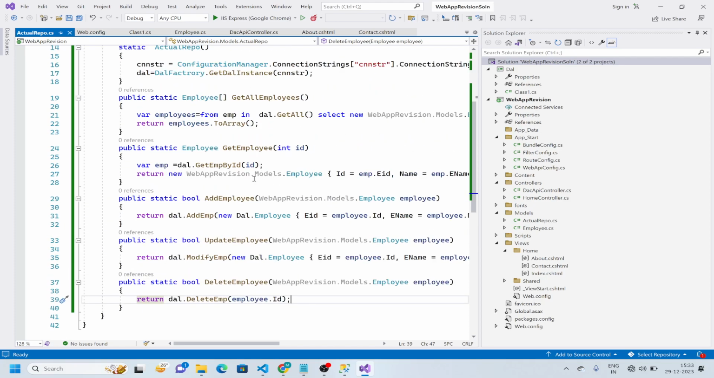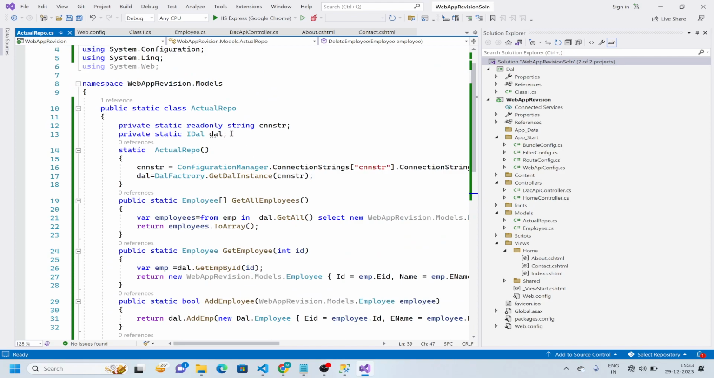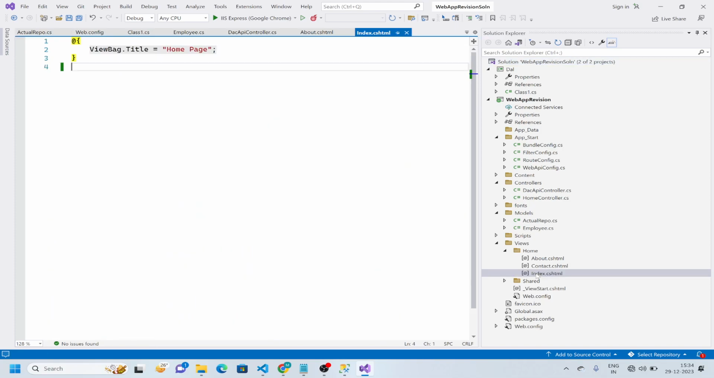Get employee, get element by ID, employee, update employee, delete employee. Everything is fine. Right? Wonderful. Can I go ahead if you all permit? Sure. Okay. It's done, you people.